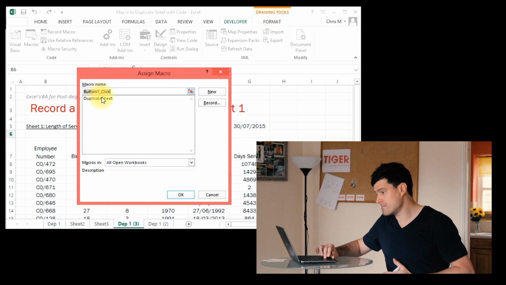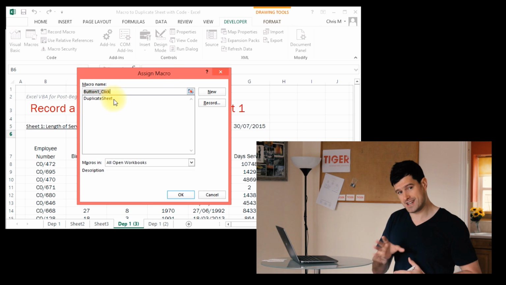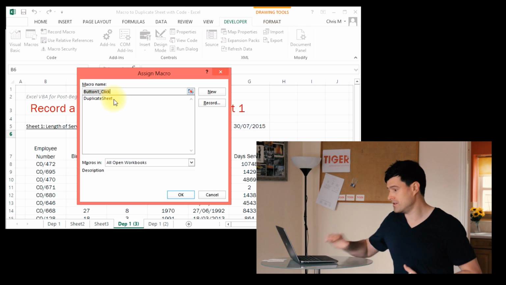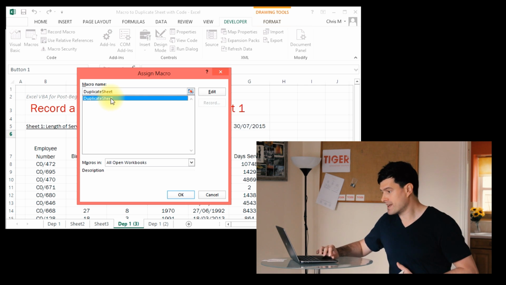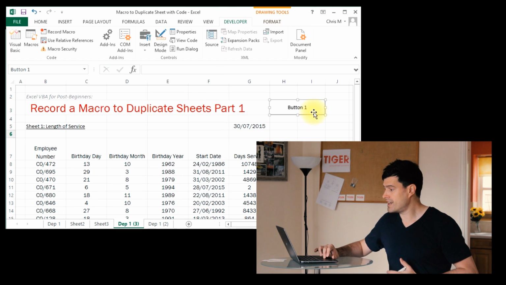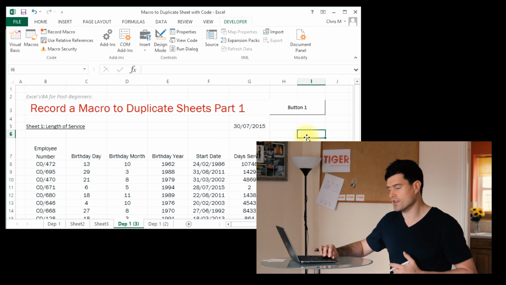And if you've got lots of macros in your spreadsheet, you'll see them all listed here. That's why it's important to give them informative names so you can understand what they do. We're just going to hit Duplicate Sheet because that's the macro we've created, and OK. And now we've got a button here, and our macro is assigned to that button. So when we click that button, the Duplicate Sheet routine should run. OK, so let's give it a go.